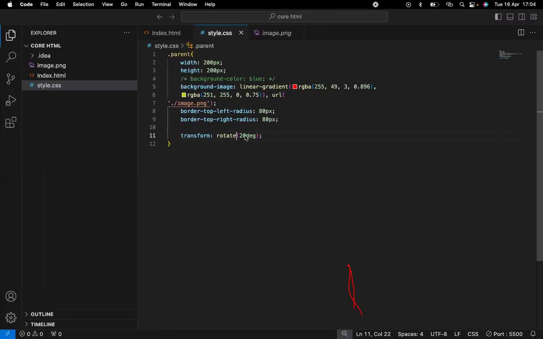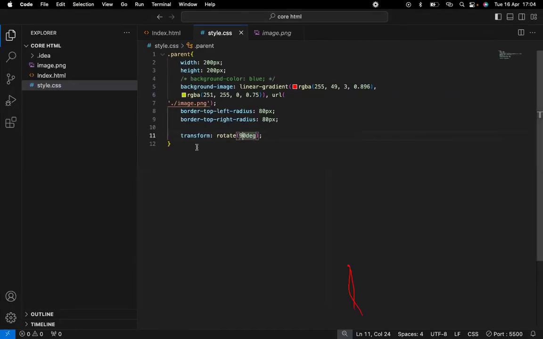So rotate actually moves it. Even if I change it to, let's say, 90, it moves to another side. This is 90. So there's a way you can take your image and change the direction of how it looks. That's what they call transform. So with CSS, you can change your element.